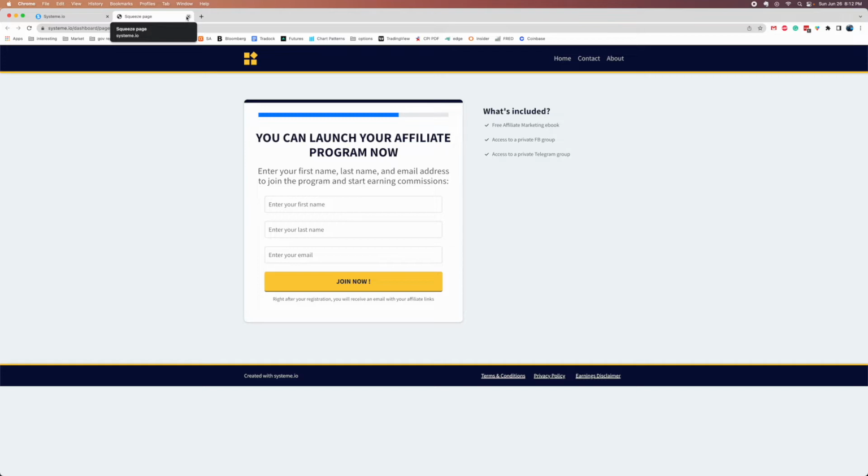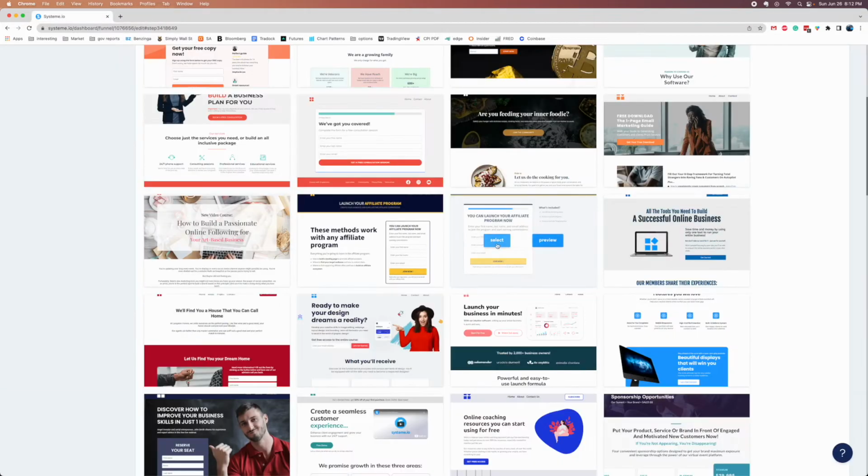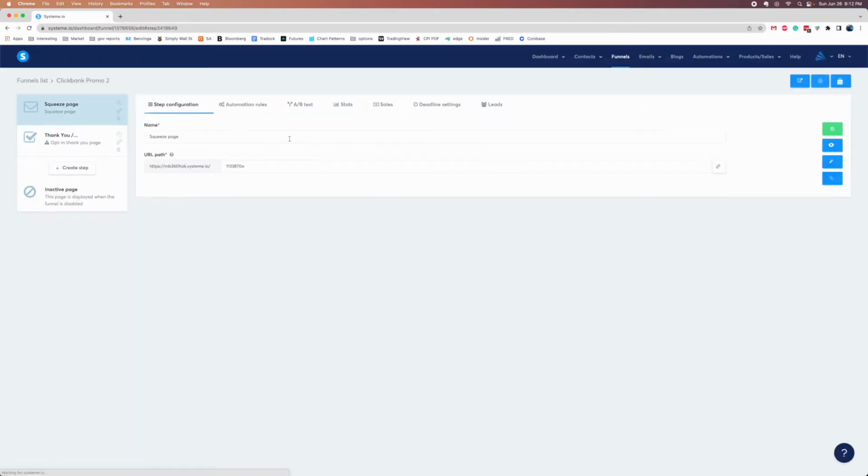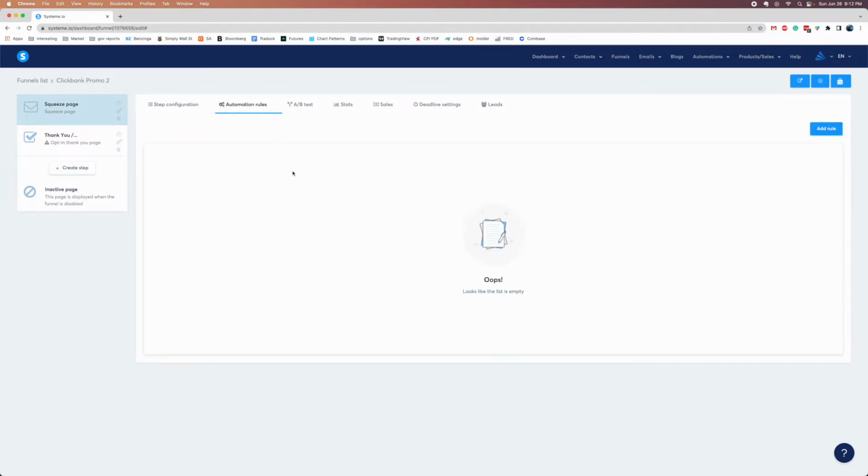You can actually preview it if you want. It just shows you how it's going to look. I'm going to edit this, but let's select it, and there you go. Just like that, you select it. You can actually choose a path if you want, and there are some settings here that you can check out. For example, you can do automation rules. So you can actually add a rule.